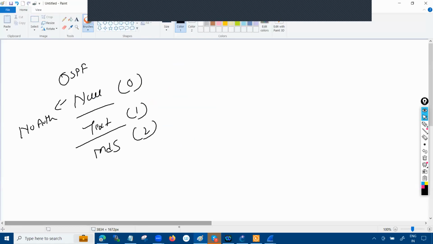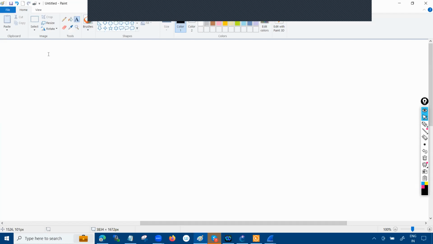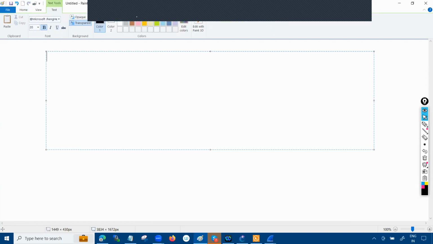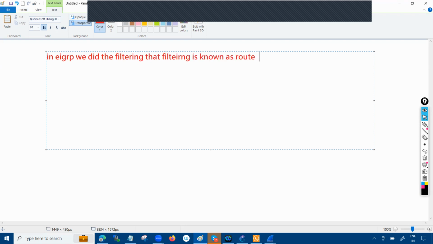So if I talk about the filtering perspective in the OSPF protocol, in the EIGRP protocol, if you remember, we did the filtering. That filtering is known as route filtering. But in the OSPF protocol, we do filtering, but this is known as LSA filtering. So we are not doing the route filtering.